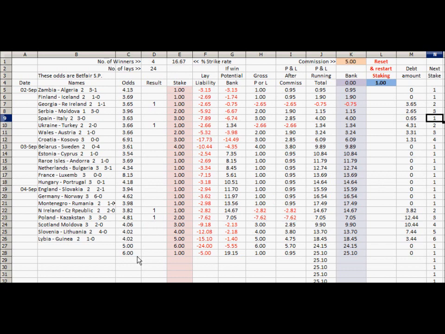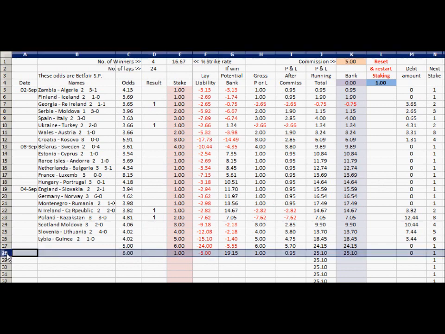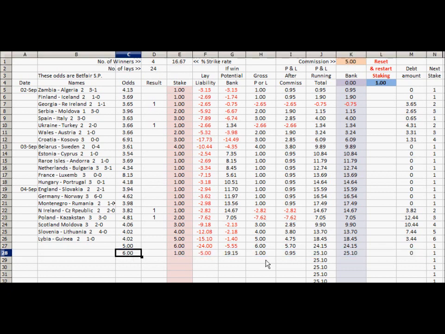So if you've just done this last one at the bottom down here, for instance, once you've put that on, if you had some debt, you might want to know how much your next lay would be, so you can decide what you're going to do next. So this column here just shows you what your next stake will be as you're going along.